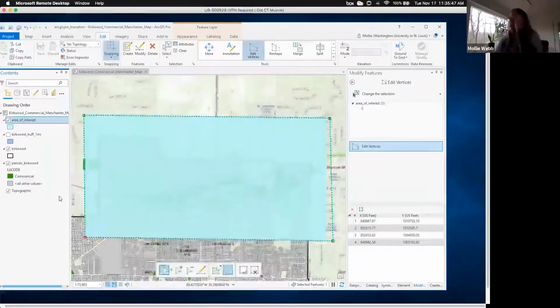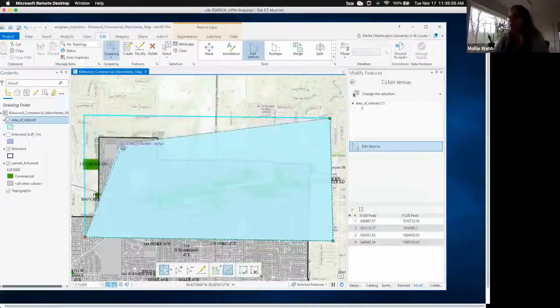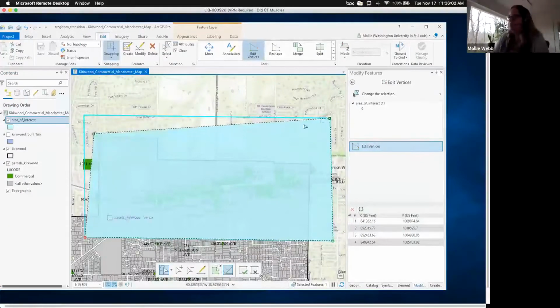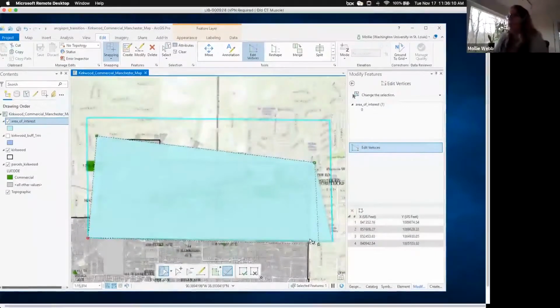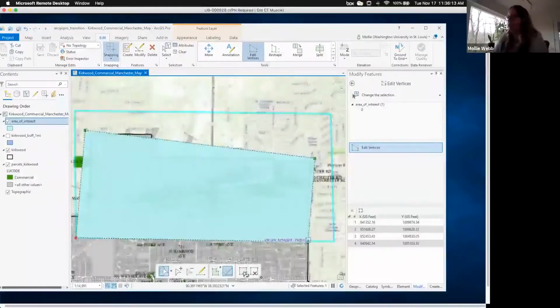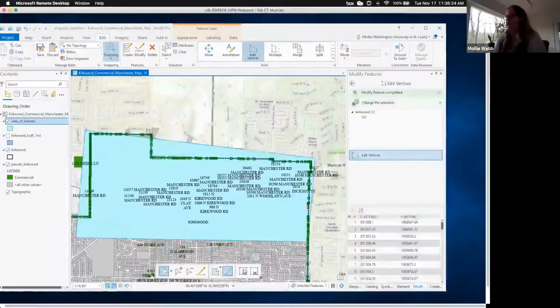Okay, so I activated my edit vertices tool, and so I can see all my vertices now are ready to be edited. And I can just click and drag this around. Say I want to make this more aligned to the boundary of Kirkwood, move this around a little bit, kind of a weird looking polygon, but that's okay. And then again, when I'm done editing, I can click this finish button here, and then that will take me out of the edit vertices tool. Okay, there we go. And now, of course, I have to remember to click save.